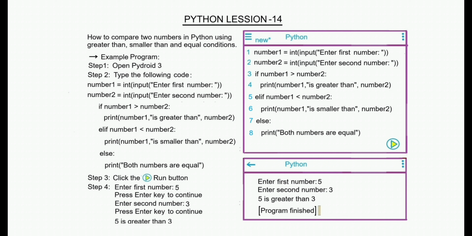Step 4. Enter first number 5. Press enter key to continue. Enter second number 3. Press enter key to continue. Result is 5 is greater than 3.